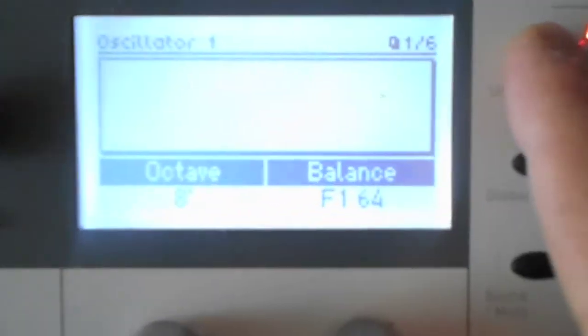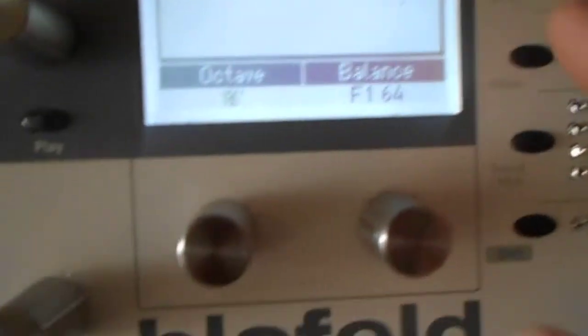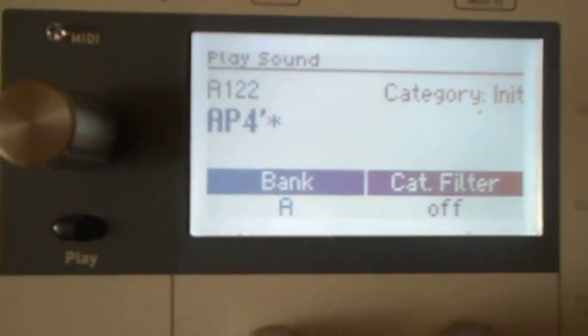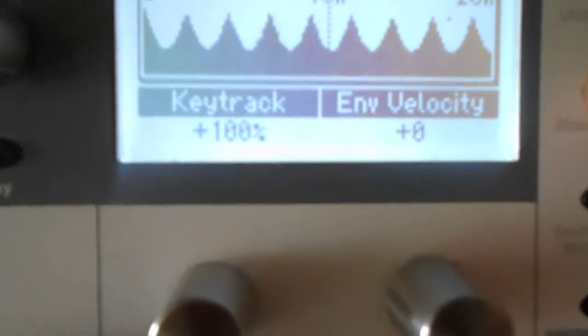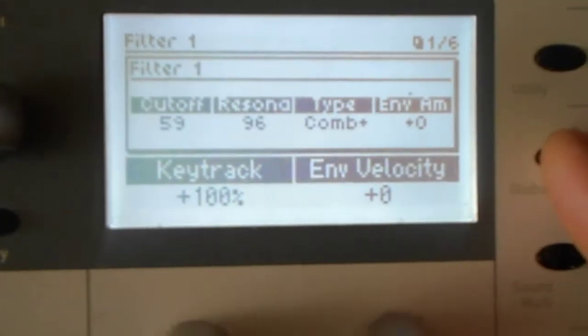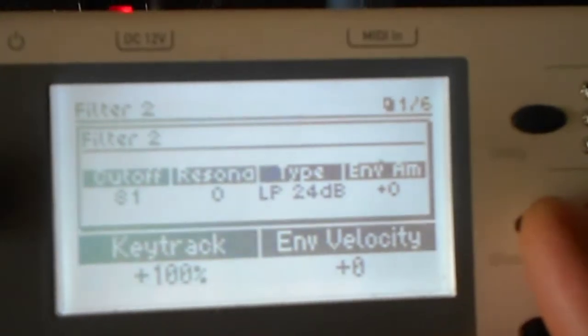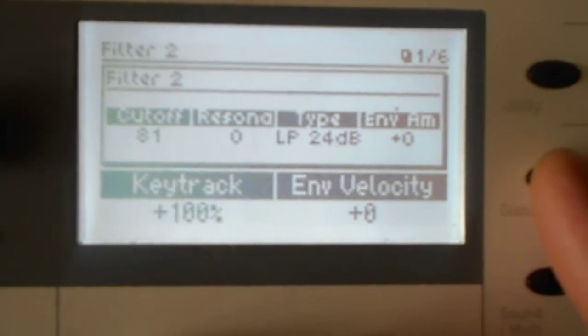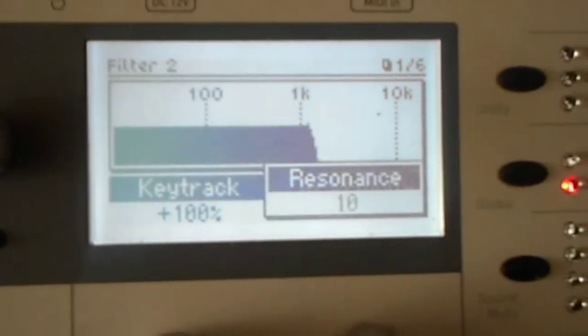No oscillators are being used here for this physical modeling. Today's victim is a piano, acoustic piano, 4 foot, using strictly noise. 2 filters are used. They are in serial. Both key tracking are at 100%. Filter 1 is a comb filter at 59 cutoff, resonance at 96. Filter 2 cutoff is 81, and its type is low pass, 24 dB, resonance is 0. Yeah, we could turn it to 18 though.